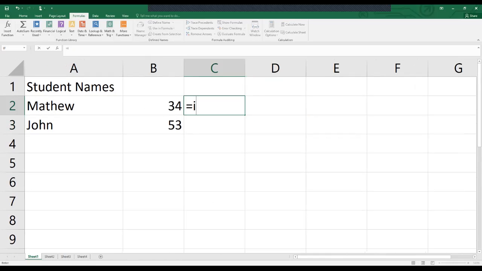So you're saying that we do IF. Okay, I've done that. Then you click on B2. Oh, B2. Okay, there you go. Then put the greater sign. The greater sign. Do I need a comma? No, no comma. Just put the greater sign.